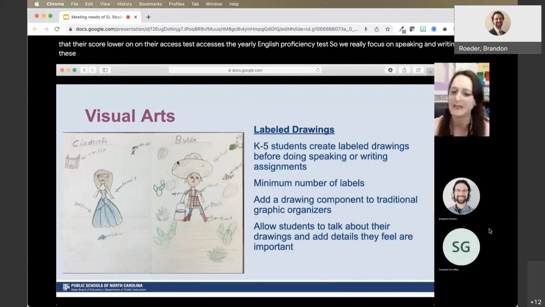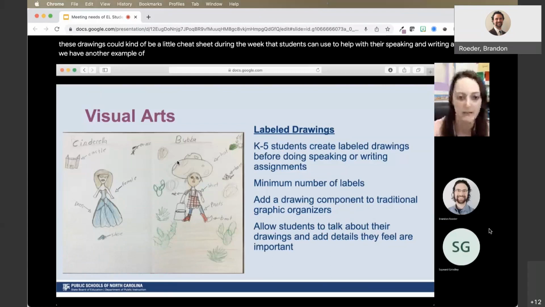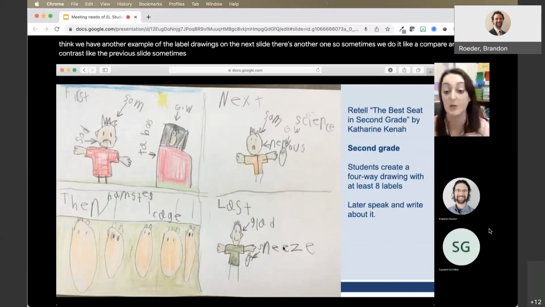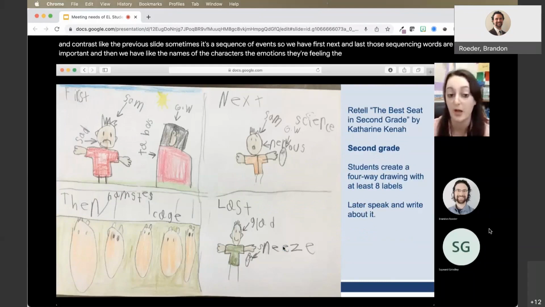And these drawings can be a little cheat sheet during the week that students can use to help with their speaking and writing. Then I think we have another example of the labeled drawings on the next slide. There's another one. Sometimes we do it like a compare and contrast, like the previous slide. Sometimes it's a sequence of events, so we have first, next, then, last. Those sequencing words are very important. And then we have the names of the characters, the emotions they're feeling, the critical points in the plot.